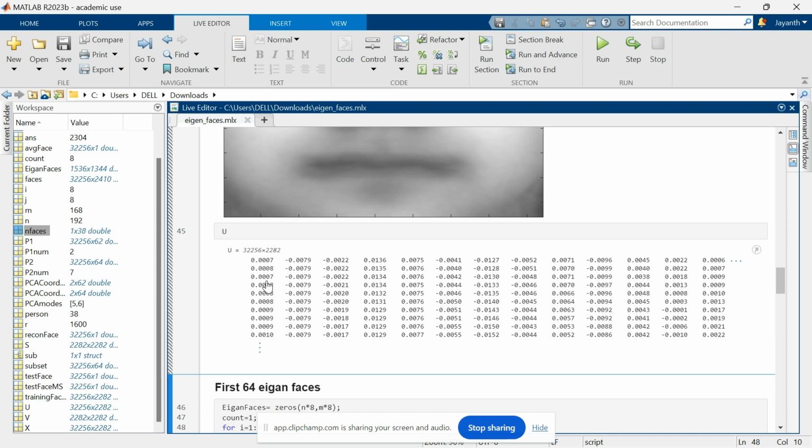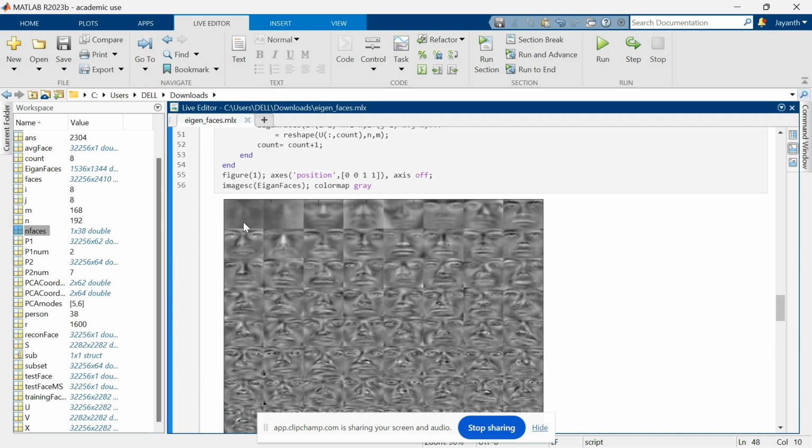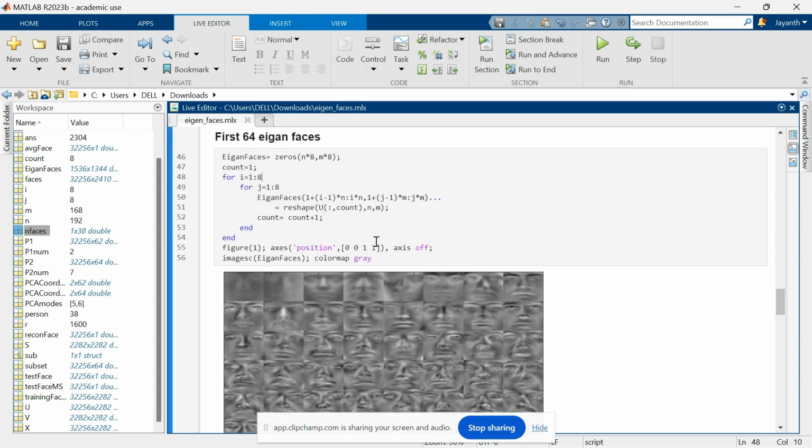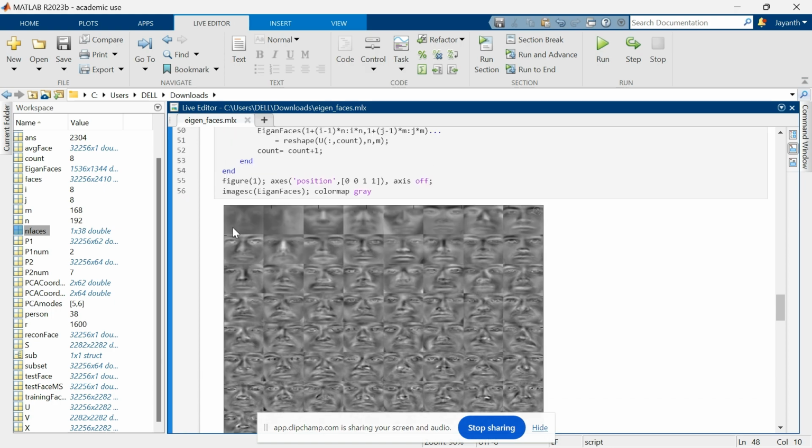We are trying to visualize them, because each column is nothing but an image. Just as we converted an image to a matrix, we now have to reconstruct an image from the matrix. We take the first column and just reshape it to 192 cross 168, then we are able to get this image. It's very simple code, guys. Take a paper and pen and write it, you will understand completely.